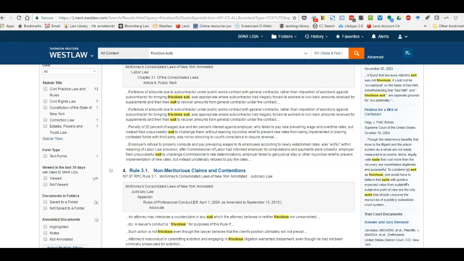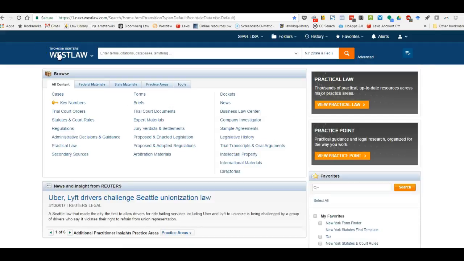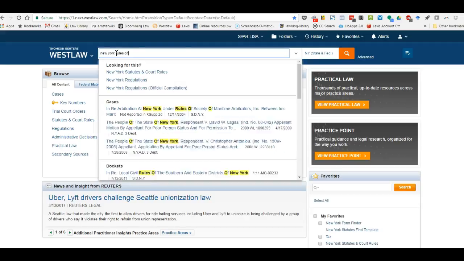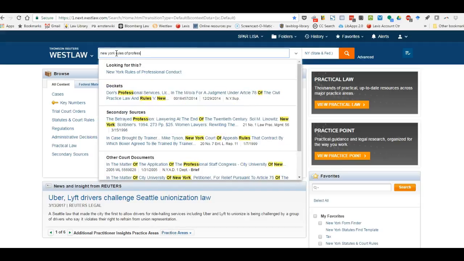A couple of other aspects about rules. You may find yourself in need of doing research on ethics rules. Ethics rules are a little tricky to find. Any ethics materials are a little tricky to find, in my opinion. Honestly, I think the best way on Westlaw is to type in your state and then rules of professional conduct, and you will tend to bring them up.